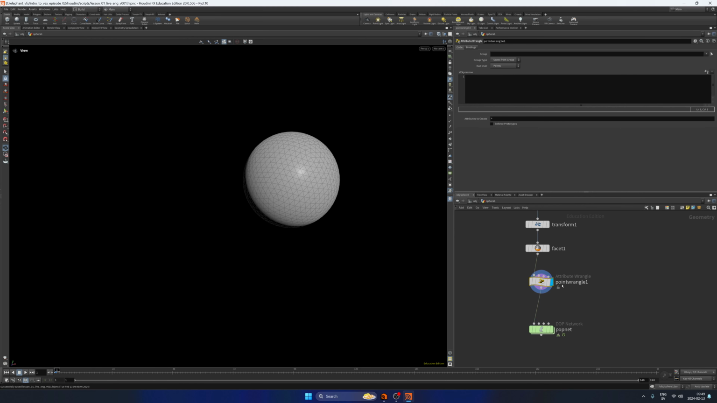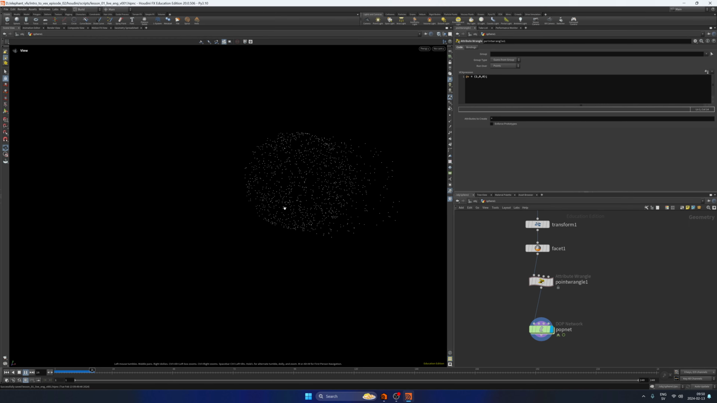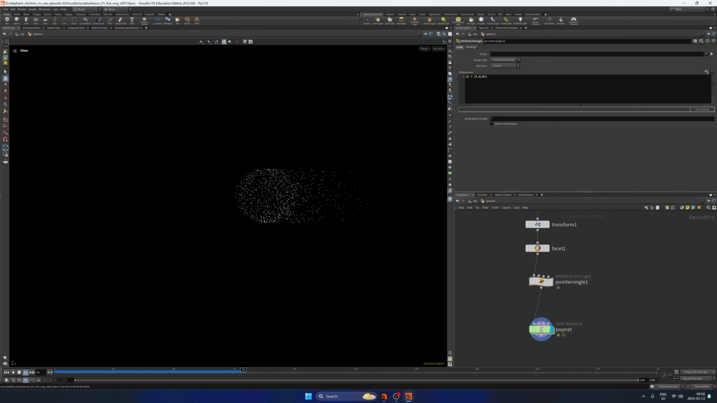Let me create a point wrangler here. And I mean, we can basically assign a velocity if we wanted to. We can say velocity is equal to, and velocity is a vector, right? So we can do something like 1, 0, 0. And when we press play now, because they have some speed, some velocity, they are basically going towards that axis. Or we can do this and they will go up, right?